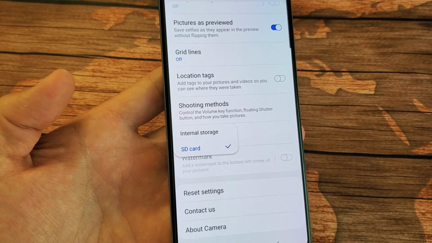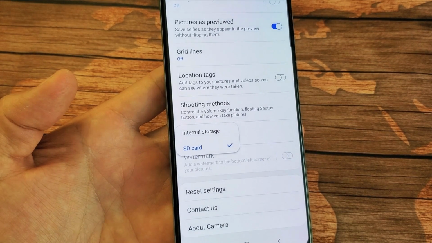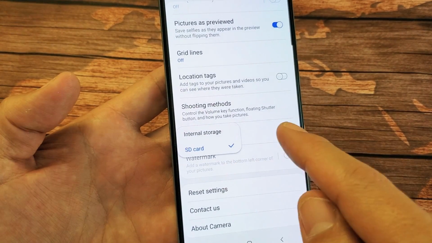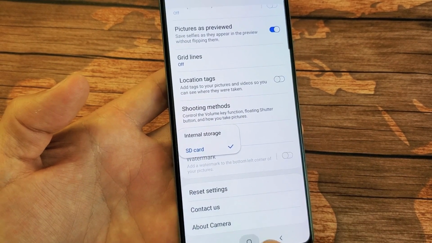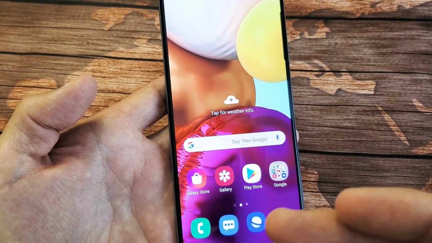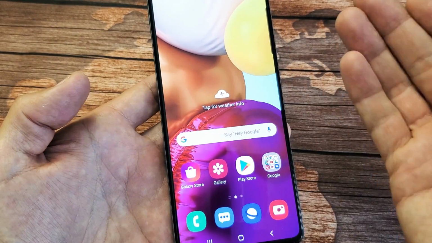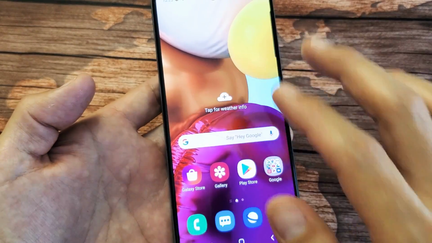I have a Samsung Galaxy A71 here. I'm going to show you how to make the default location for your camera photos and videos go directly to your SD card. I'll also show you how to tell which photos and videos are on your SD card versus your internal memory on the actual phone.